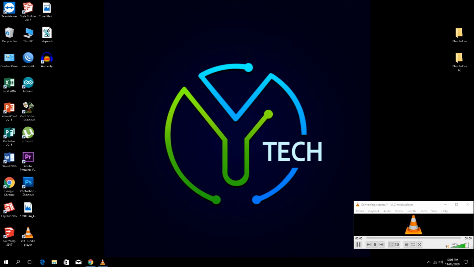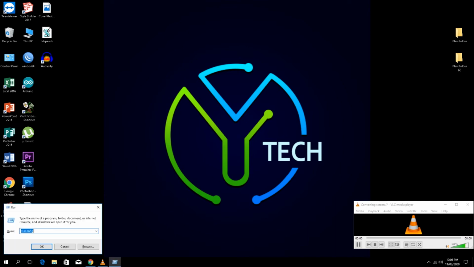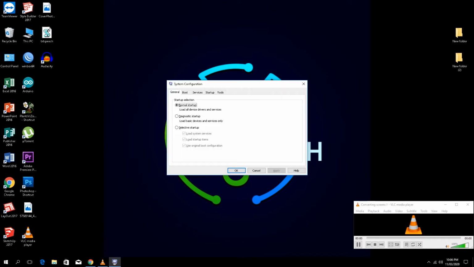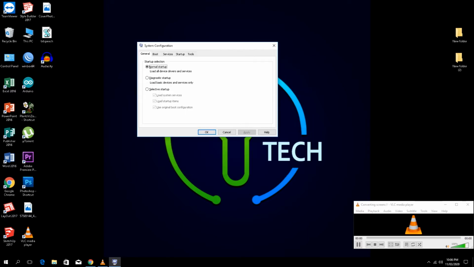Next step, please hit Windows plus R on your keyboard, then type MSCONFIG. You need to maximize your CPU and RAM at boot up.